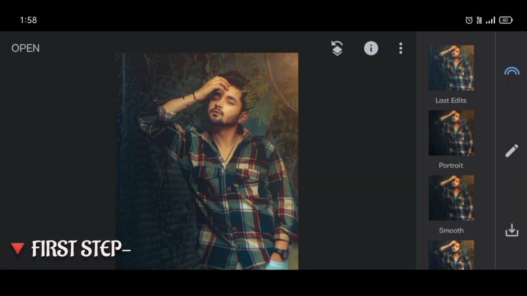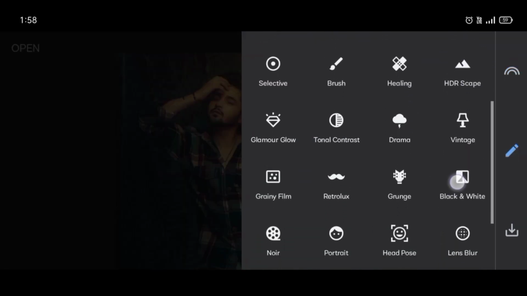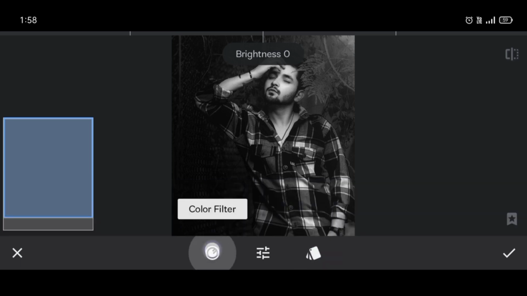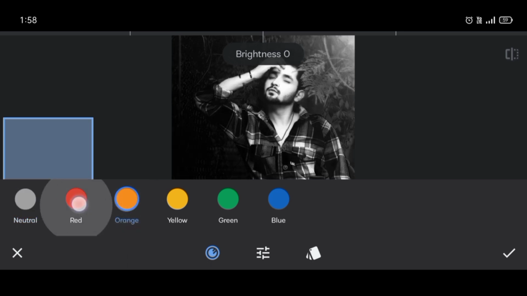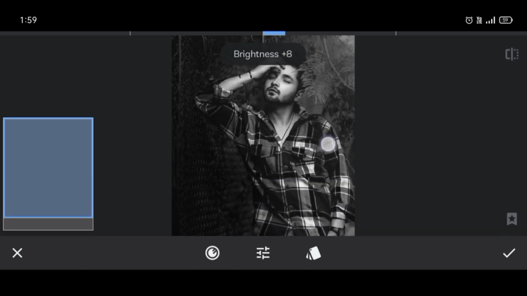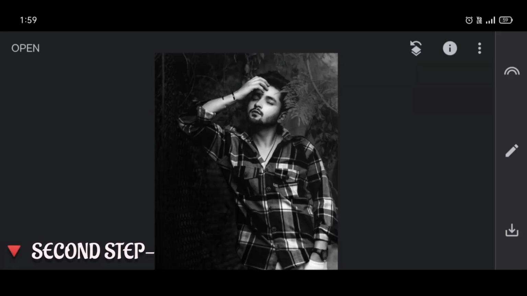Now, first step, go to the tool section. Next, select black and white tool. Apply contrast style. Select color style, and I choose color style for picture require. So I select green color style and make photo little brighter and add some contrast. Then click on apply.